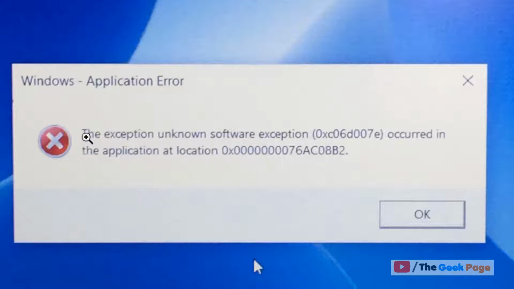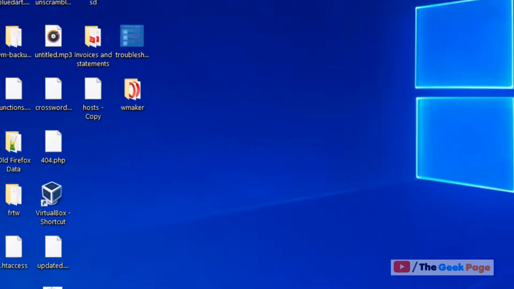Hi guys, if you're facing this error, the exception, unknown software exception occurred in the application at location, and Windows 10, here is the fix.